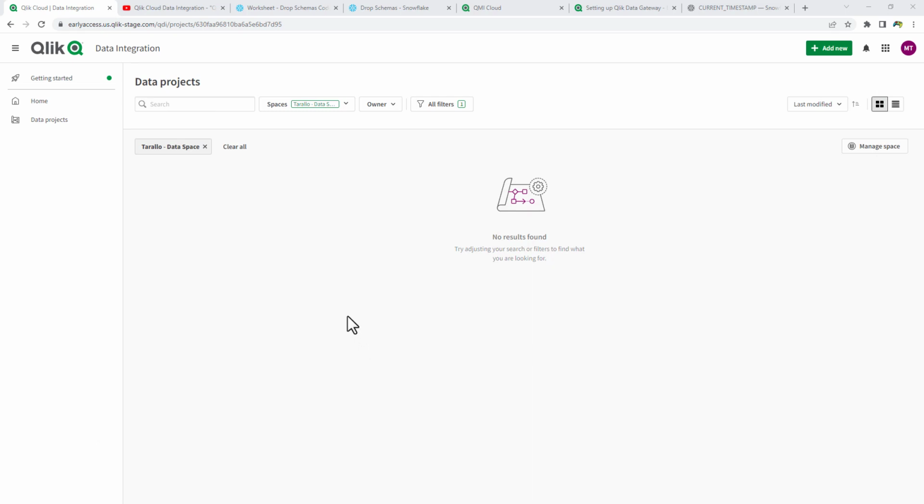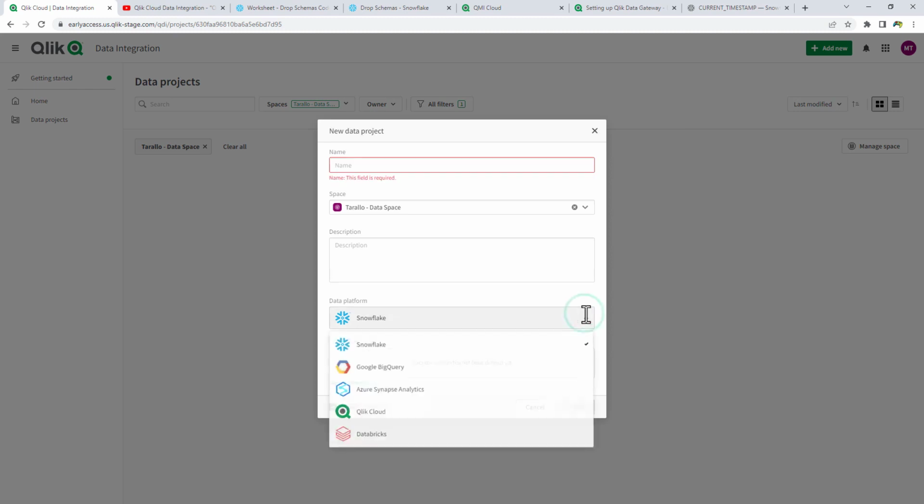So to get started, I'm in the data space that I've already created called Tarallo Data Space. I don't have any data projects created. I'm going to create a new data project. And as mentioned in the first video, data projects are attached to the target platforms that we support at this time: Snowflake, Google BigQuery, Azure Synapse, Databricks, and then you also have the option to write QVD files to the Qlik Cloud. So here we're just going to choose Snowflake.